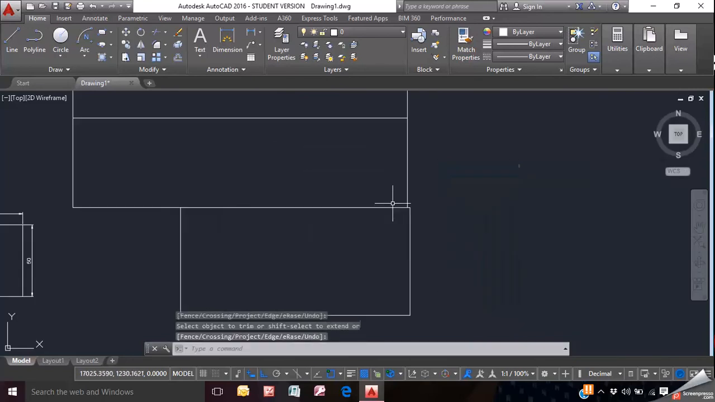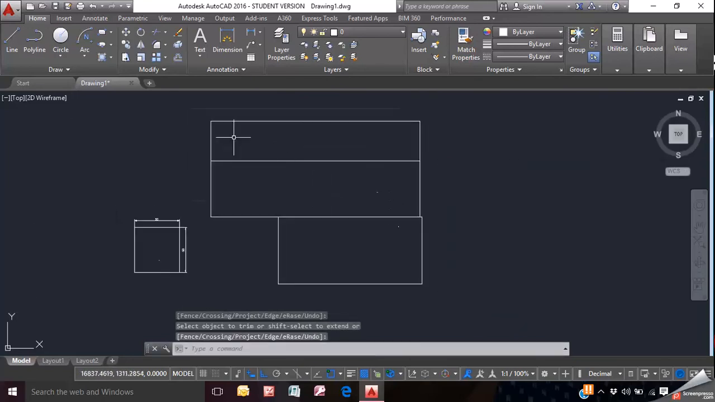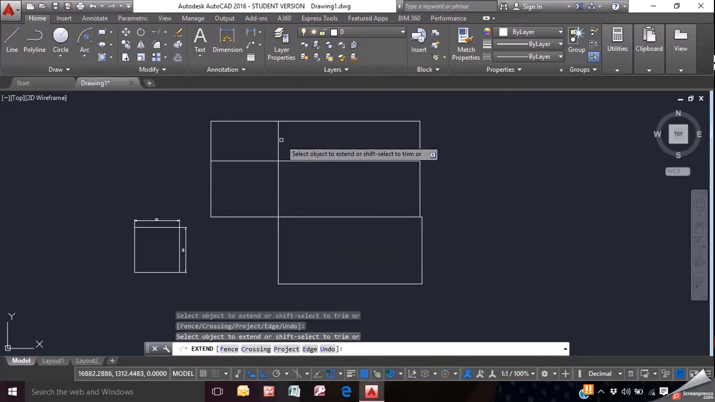It was only the trim command, and I have to extend the line, so we will use the extend command. Extend, right click, extend. When I put the cursor, it automatically extends the line, also this line.